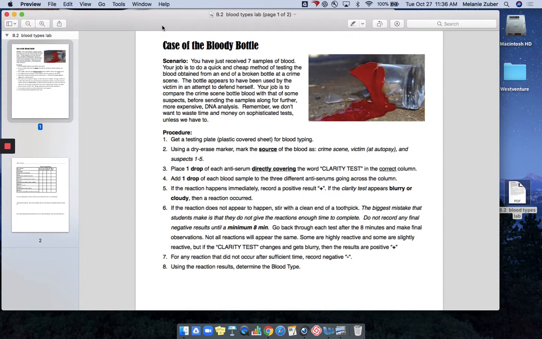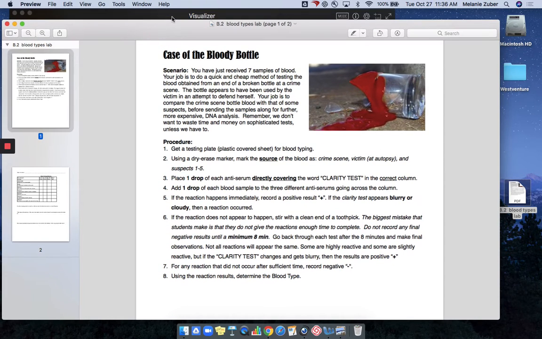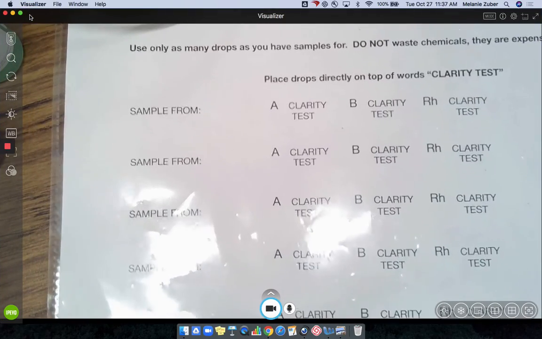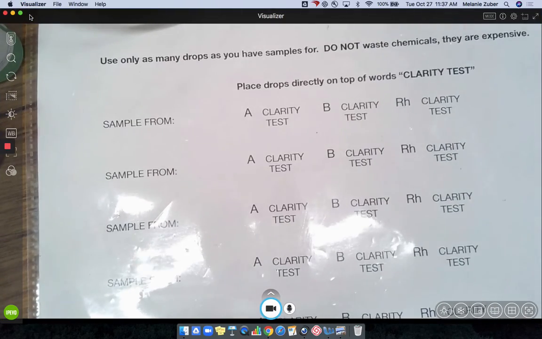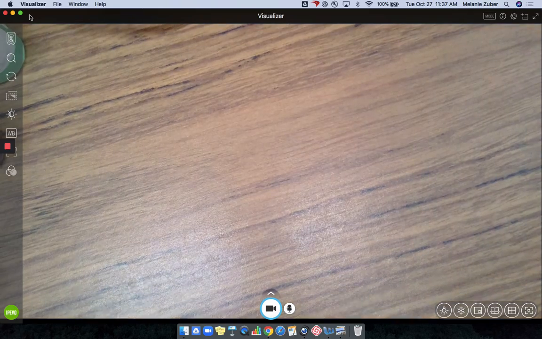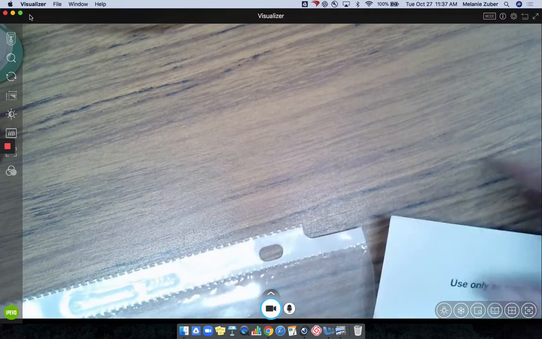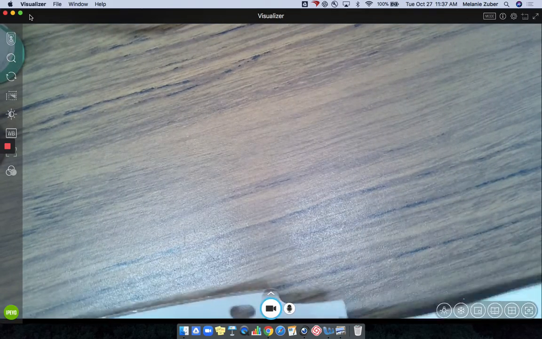Okay, so I'm going to quickly show you what the lab setup looks like, because then I won't have to explain it on Monday. And I won't explain it on Monday because you have this opportunity to look ahead. So this is using the document camera. You're going to get basically a blank piece of paper and then a plastic coated sheet. You'll put the paper inside the coated sheet.